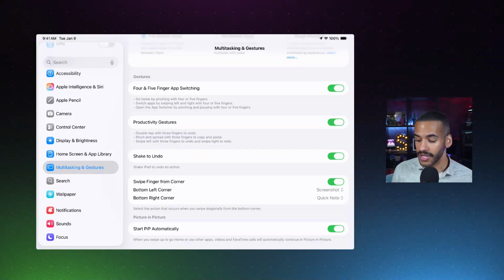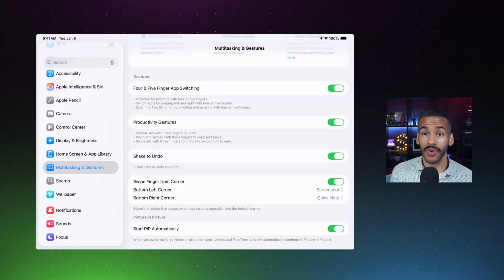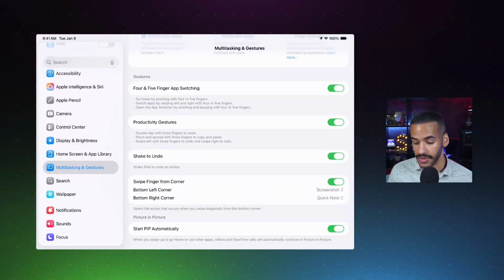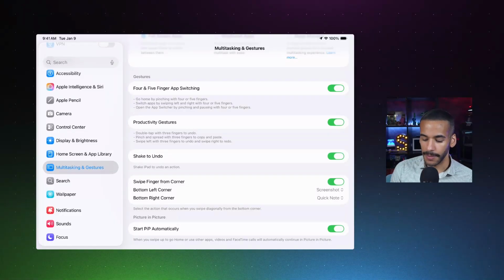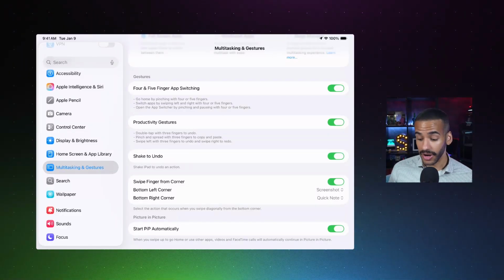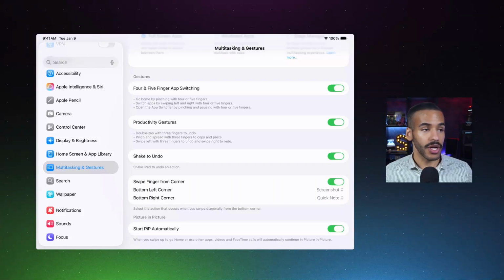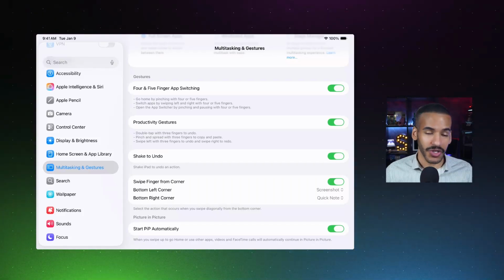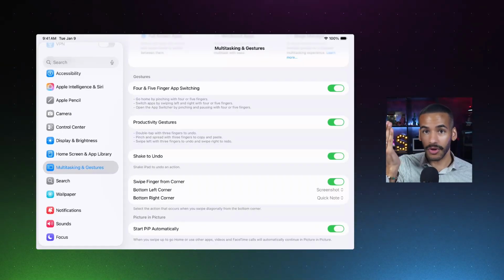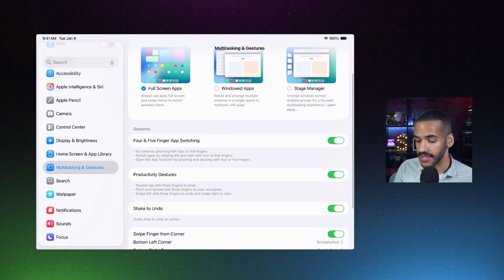We've talked about this before, being able to swipe your finger from the corner of the screen to access screenshots or quick notes. And the last option here is picture in picture. So it says that when you go to the home screen or you use other apps, videos and FaceTime calls, where they're allowed, will automatically continue in picture in picture. So if you're on a FaceTime call, you swipe up to go look at something, that person will still remain on the FaceTime call there for you, easy to see.